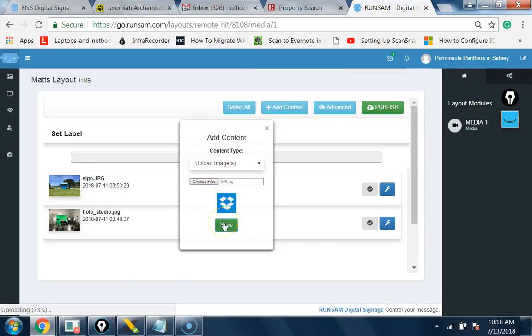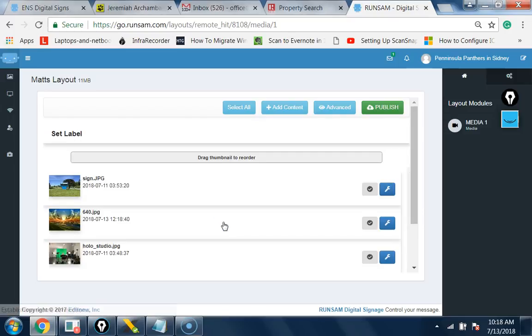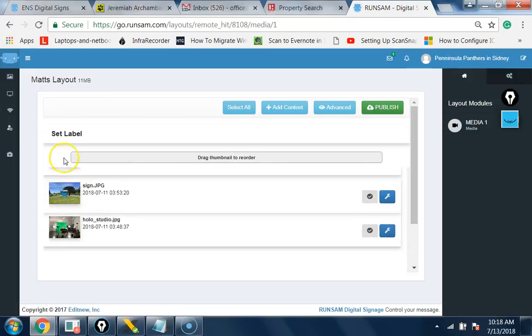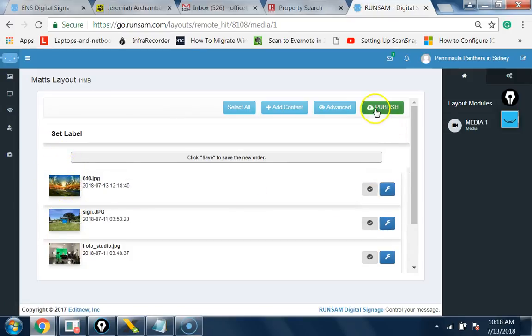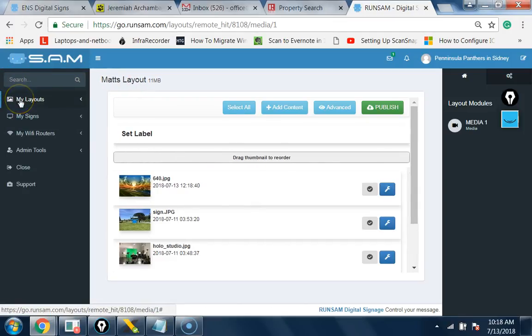So click on Save. And what's happening when you save is, of course, it's uploading it from your computer into SAM, into this layout. And so there's that new JPEG. I might put it in first place, for example, by dragging it. Click on Publish, and that's it. Now, all of the media players that are attached to that layout will now be reflecting that new content.